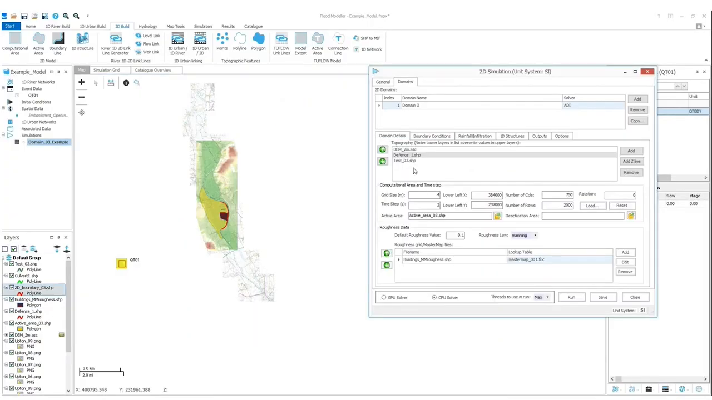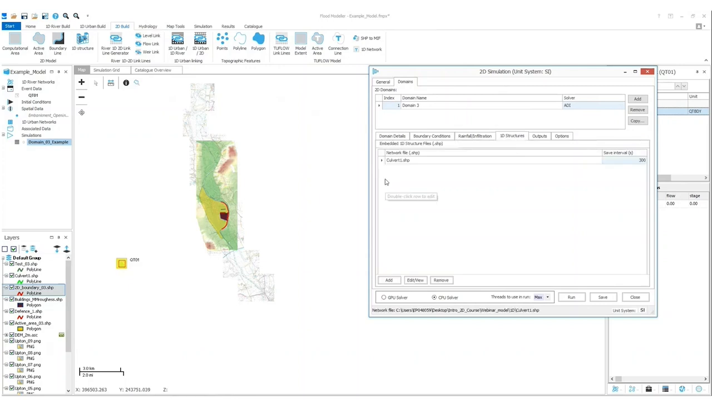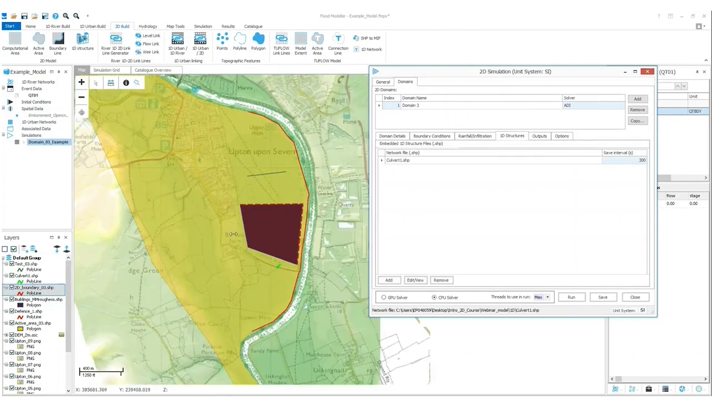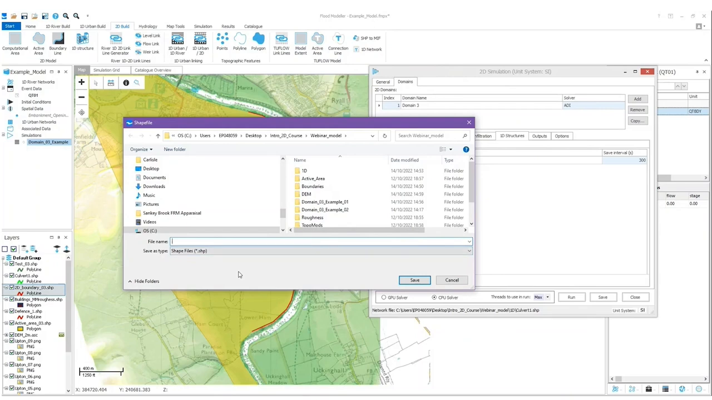So we've got topography, roughness, grid sizes, time steps, active areas, boundaries. You can see how quickly you can develop a lot of files in a 2D model. We're not really interested in our rainfall infiltration on this occasion, but you can add rainfall polygons and that kind of thing to apply rainfall across an area, or you can apply infiltration across an area. We've got our 1D structure, really easy to add that. You can use the 1D structure wizard to create a new shapefile. There's then a further series of steps that are hopefully self-explanatory, to help you build your structures.